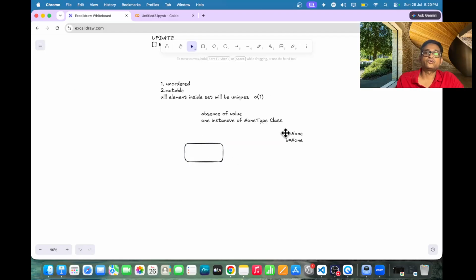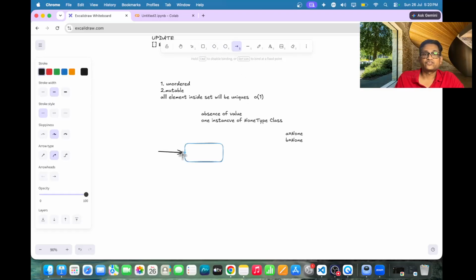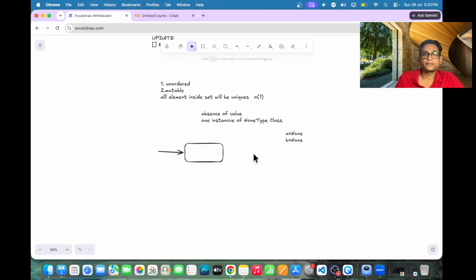and all the variables will reference the same instance. So there is only one object throughout the Python process, and whatever variable you assign None, it will refer to the same reference. So this is the meaning of None being a singleton.